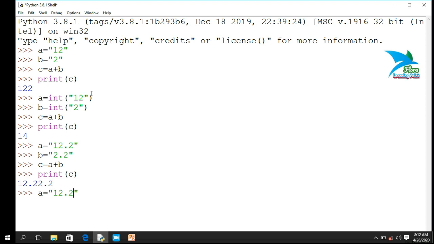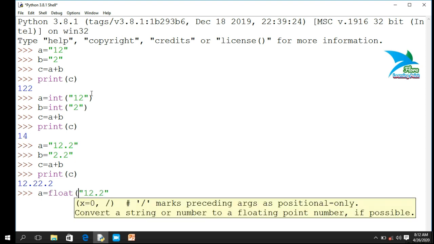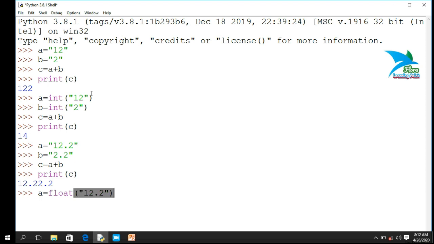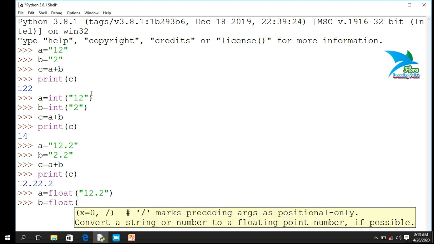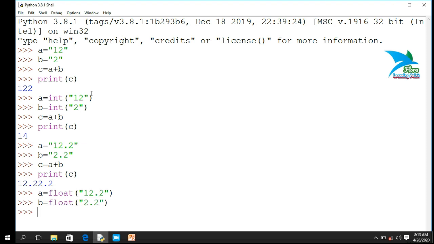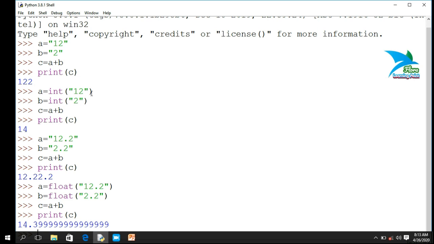of these two values. So if you want to perform some calculation, then you have to write like that: float is a function, then b equals to float inside double quote 2.2, or whatever you want to assign, c equals to a plus b, then print the value of c. Now you can see the result of this one.